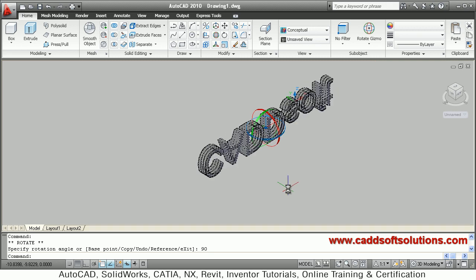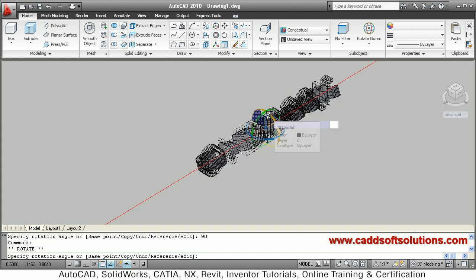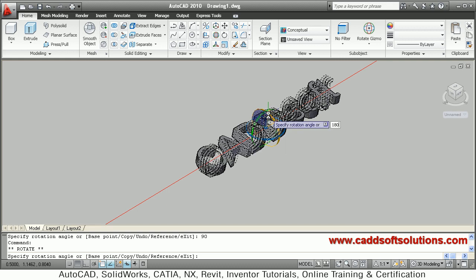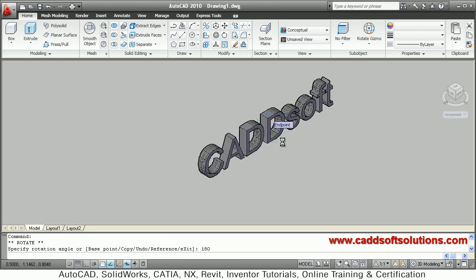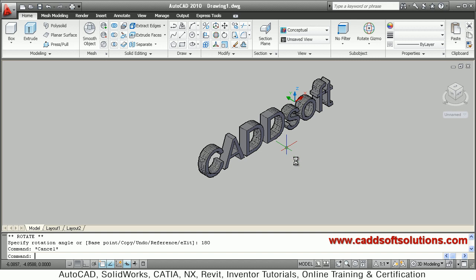So it has become okay. I will give 180 degree again to make it vertical. So 180 degree, enter. So it will become vertical. Okay, just press escape to come out.